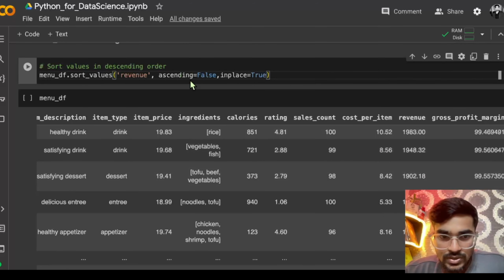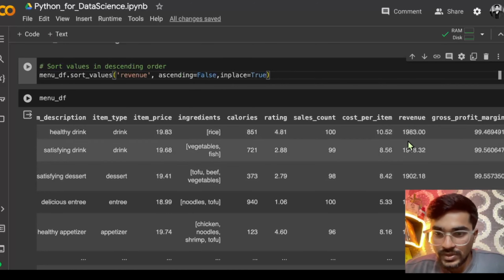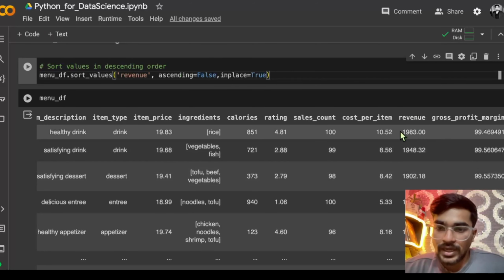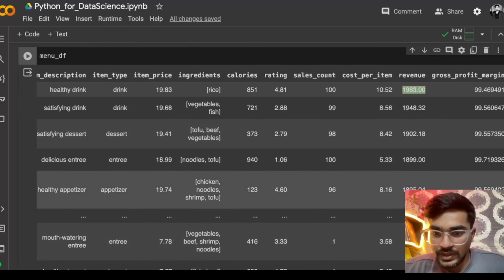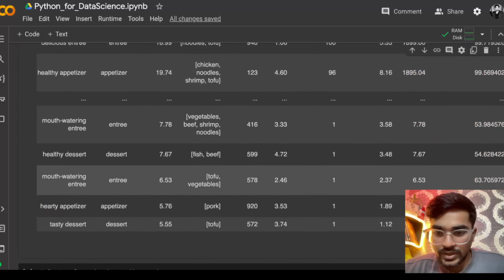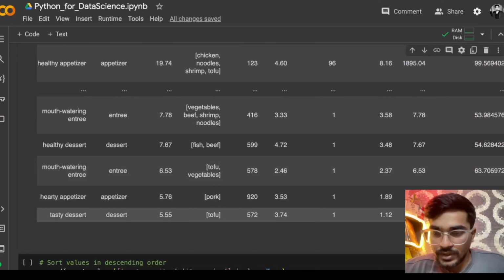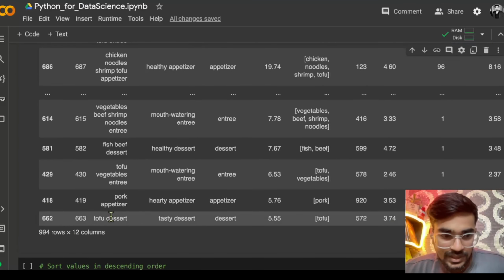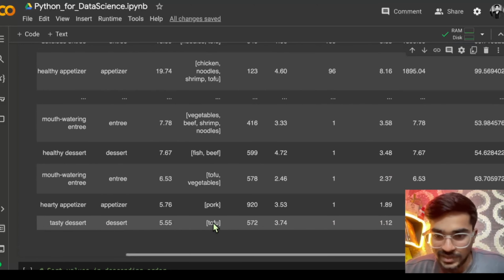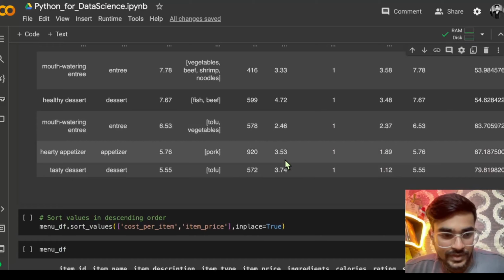If you apply that, you can see your values will be ordered in descending order. Since you are giving ascending equals to false, the top value will have the highest revenue, 1983, and then it is in decreasing order. At last you have the lowest revenue, 5.55. I don't know which item it is. It is actually a tofu dessert, the tasty dessert, and it has the lowest revenue.